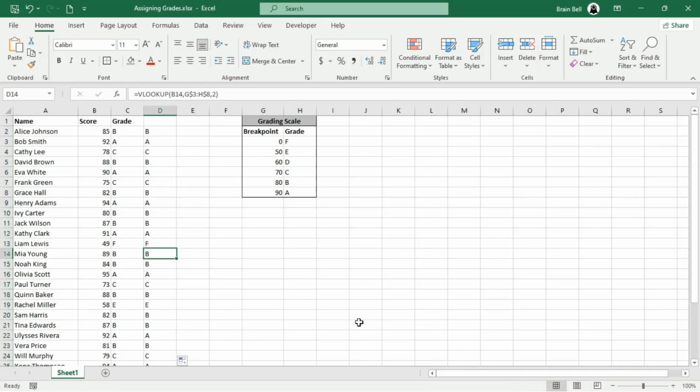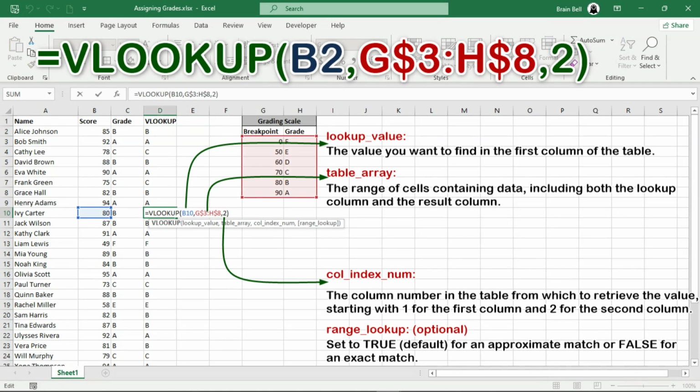An approximate match means that VLOOKUP will return the closest value that is less than or equal to the lookup value, making it particularly useful for scenarios like grading scales where you want to assign a grade based on defined ranges. In our case, since we are looking for an approximate value, we won't need to specify this parameter.